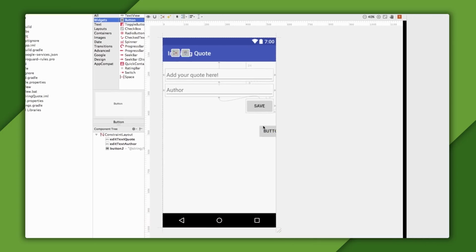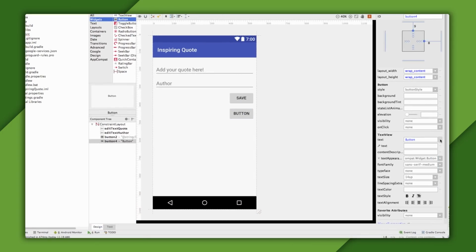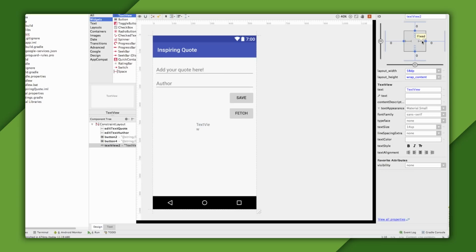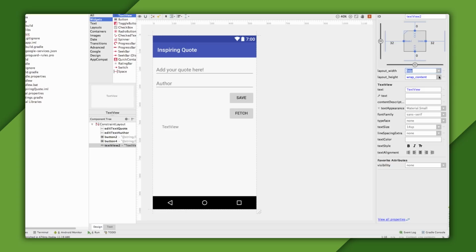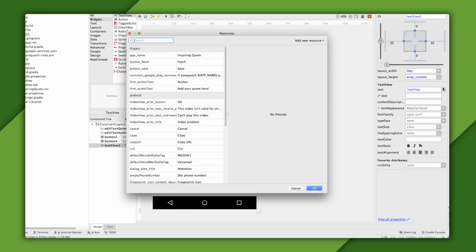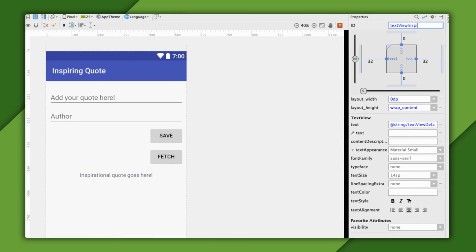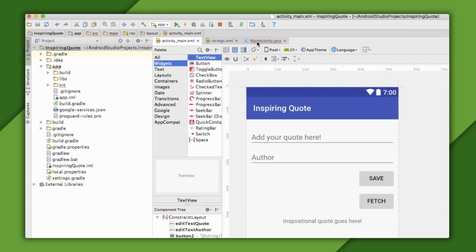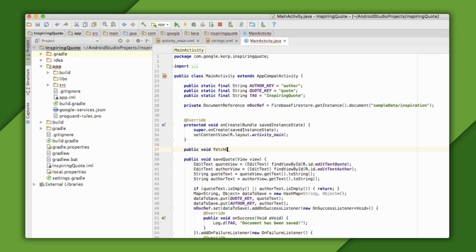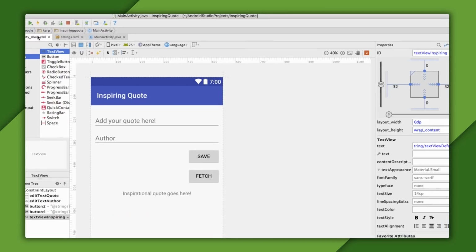So let's create a fetch button. I'm going to add some constraints and some text for the button. It's just a button, nothing too fancy here. And then I'm going to stick a text view in the middle of my screen so that I have a user visible location where I can display the quote. We'll fix that up. We'll add in some default text, give it a name. All right. Next up, I'll add a placeholder method called fetchQuote, and I'll make that my button's onClick handler.